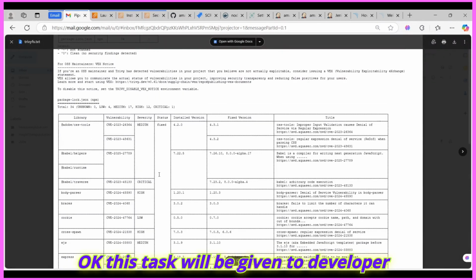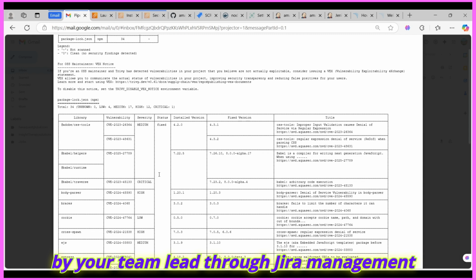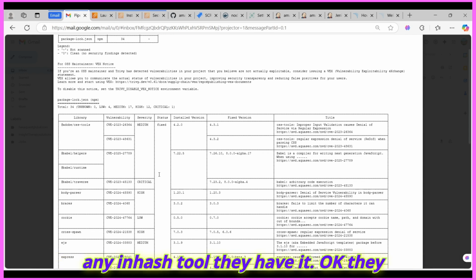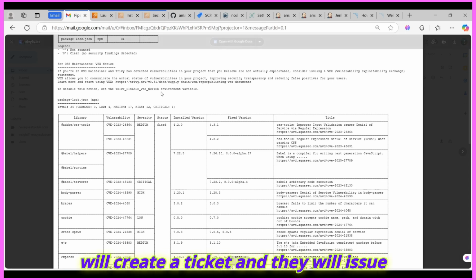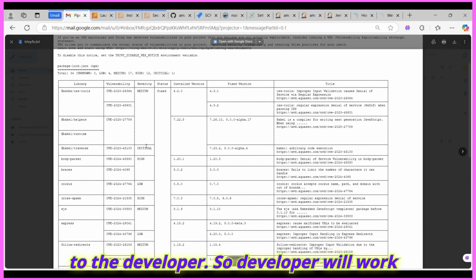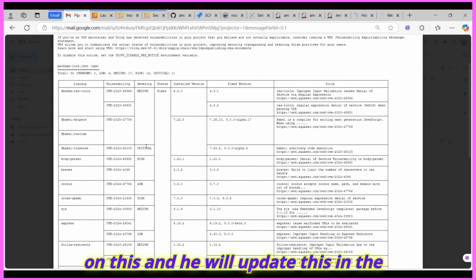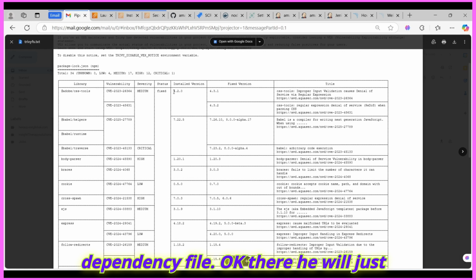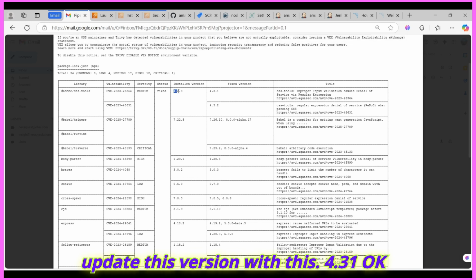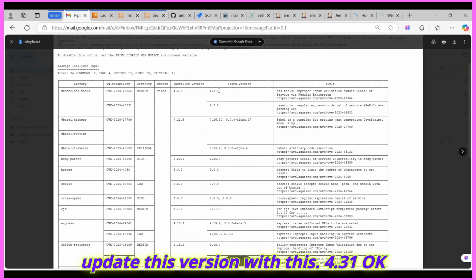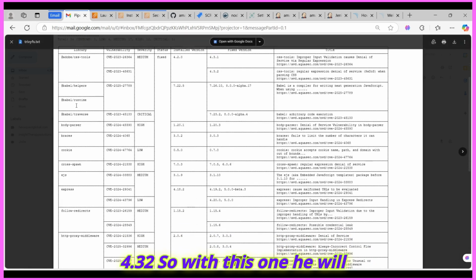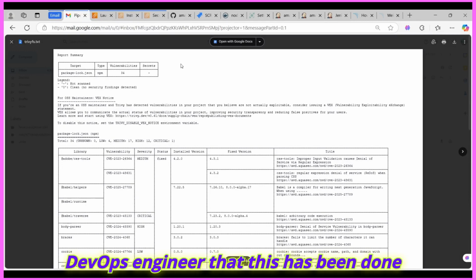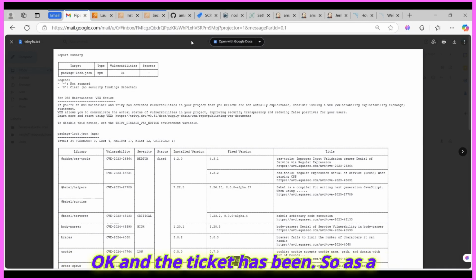This task will be given to the developer by your team lead through Jira, the project management tool, or any in-house tool they have. They will create a ticket and issue it to the developer. The developer will work on this and update the package.json dependency file in the Node.js application. There he will just update this version to 4.31, okay, 4.32. With this he will update everything, and he will inform the DevOps engineer in the ticket as well that this has been done.